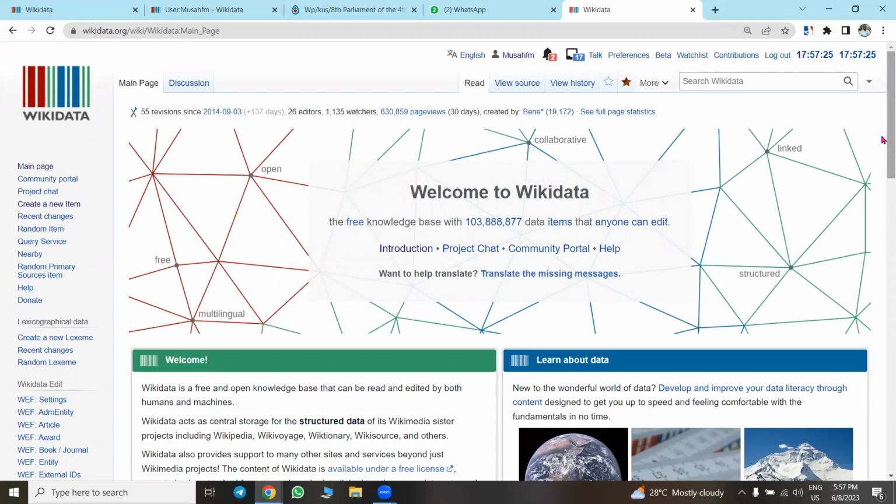Now, just like we create articles on Wikipedia, with Wikidata we rather create items. So the equivalent of articles on Wikipedia is item. So we create items on Wikidata. In order to create an item, you first of all have to search for it. Just like we do on Wikipedia, you search to find out whether it is already in existence or not. If it is already in existence, you don't create it. If it's not in existence on Wikidata, you now create it.